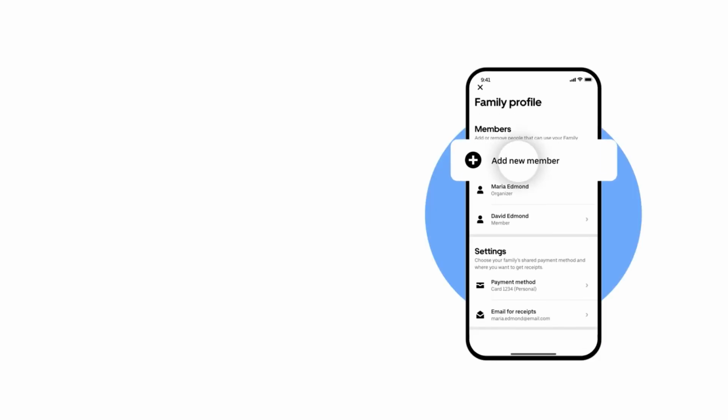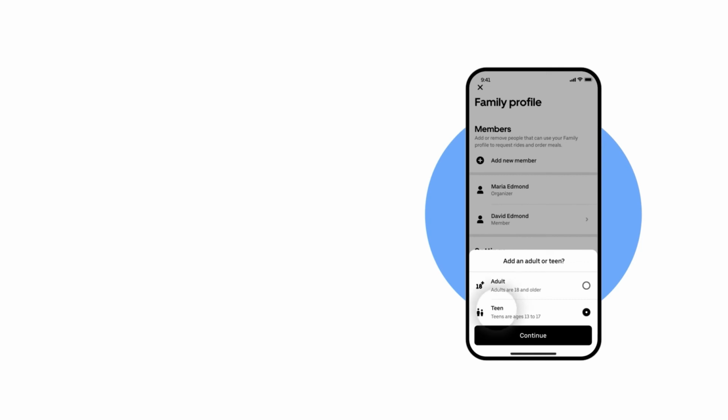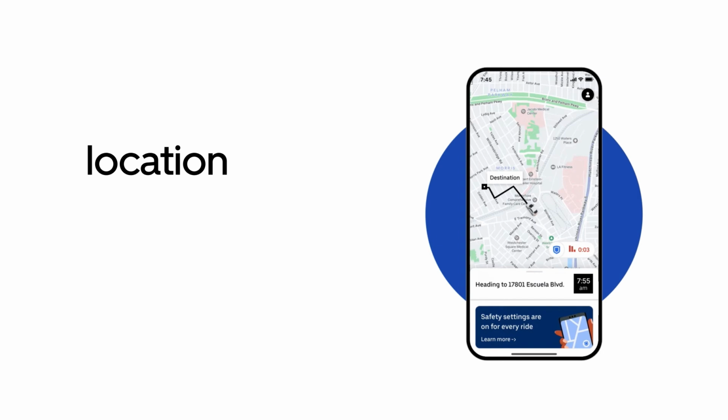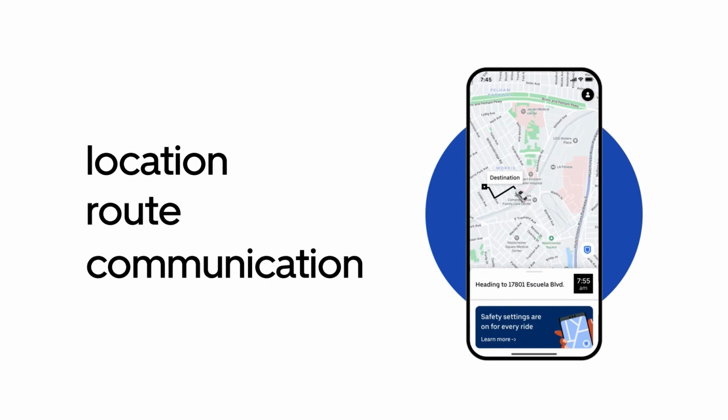To set up a Teen account, a parent or guardian must provide your name, date of birth, and mobile number. Uber collects ride data too, including pick-up and drop-off locations from the driver's phone, the route, and any communication you have with the driver via the app. Which is good to know.